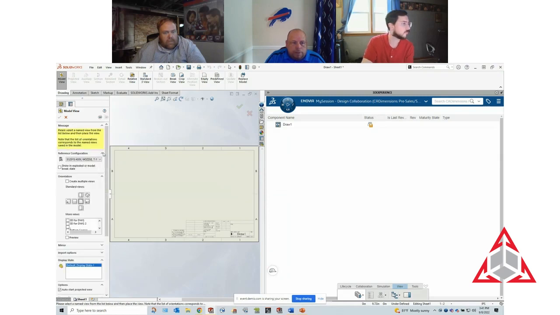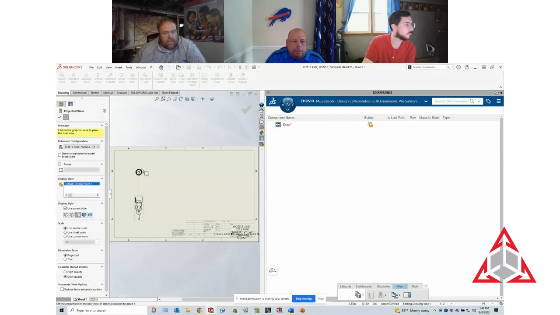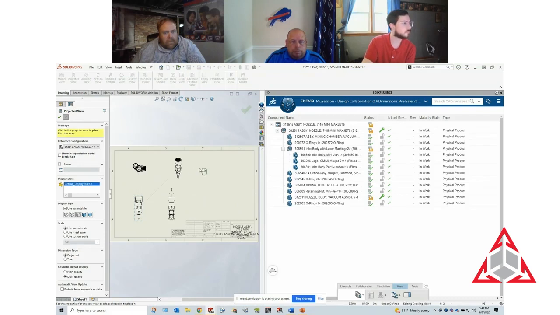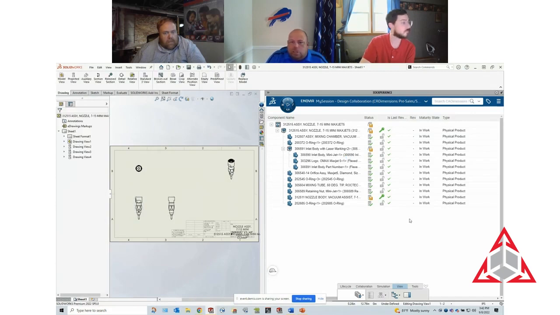And we'll use the front, top, right. And we'll put an isometric in here as well. All right. Alex, let me know when you have that revision taken care of there.